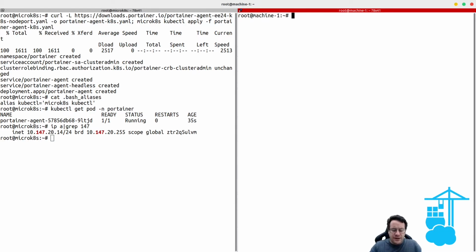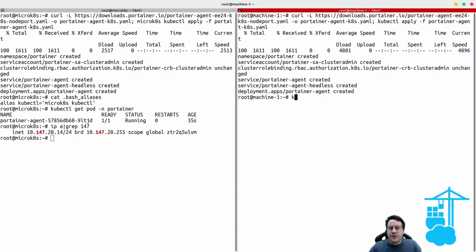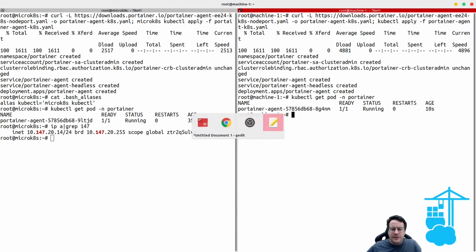So now I'm going to paste the command. I don't need to put micro K8s before kubectl here because this is a pure Kubernetes cluster running. It does have kubectl installed on the machine. Right. Okay. That's right. kubectl get pod on namespace Portainer. And it's up and running. The IP here is 13. Is it 13? Let's check.